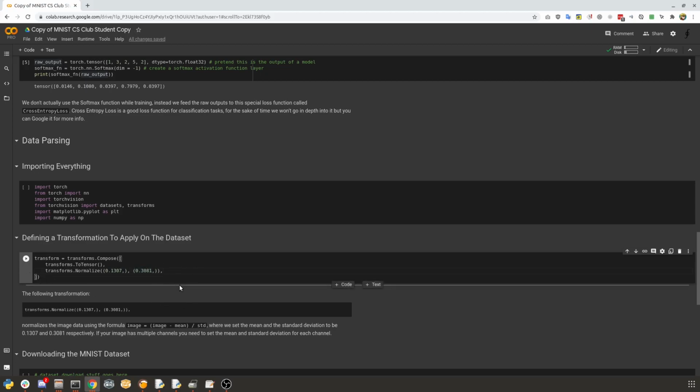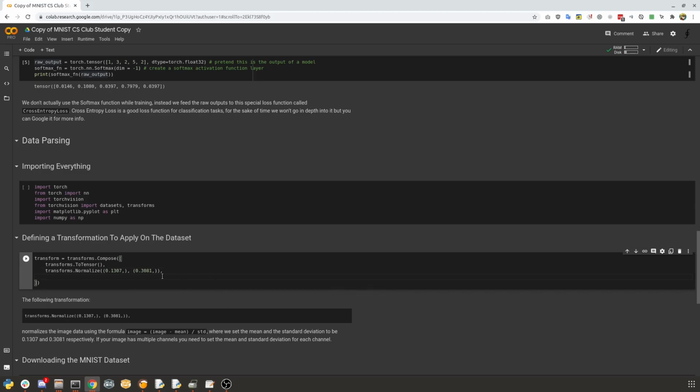I'll explain it in a second. And then after we've converted the image to a tensor and normalized it, we might also want to do some other stuff to it. In this case, as an example, we'll just apply a random rotation. You can do that with transforms.RandomRotation(15). The 15 is the maximum angle that PyTorch will randomly rotate each image, so it might rotate it anywhere from minus 15 degrees to plus 15 degrees, clockwise or counterclockwise.